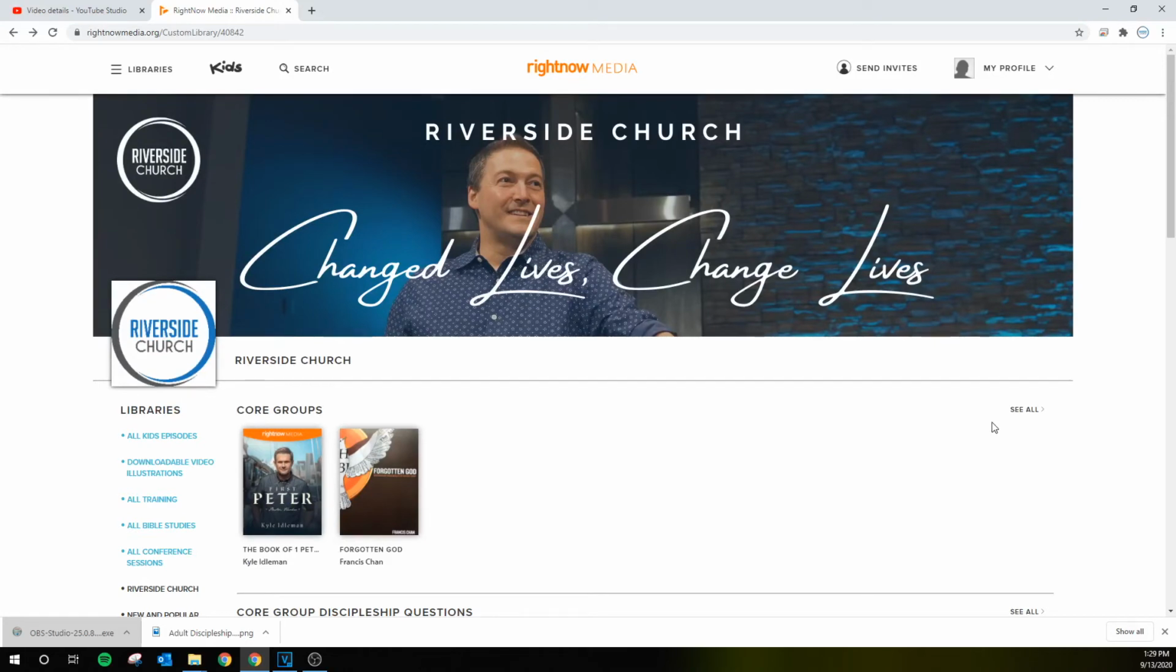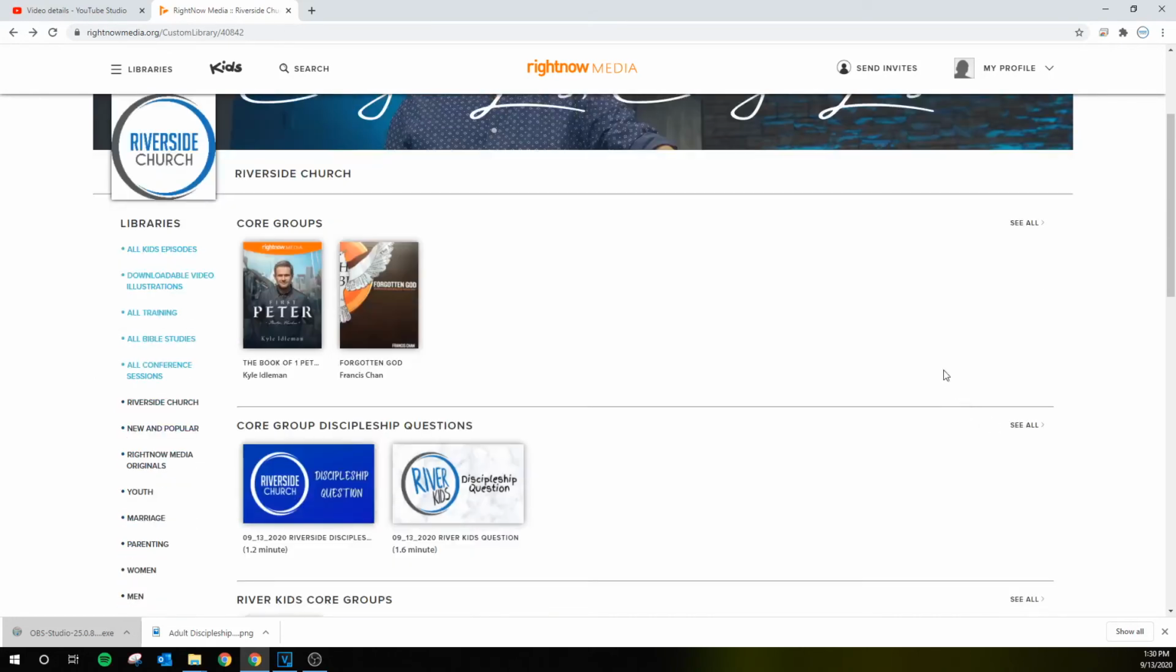Now, if you have a Roku TV, an Apple TV, something of the sort, some of this information is not showing up correctly right now on the Roku TV, for instance. Like the pictures and stuff are not showing up right. We know about that, and we are contacting Right Now Media to see if they can update their applications.